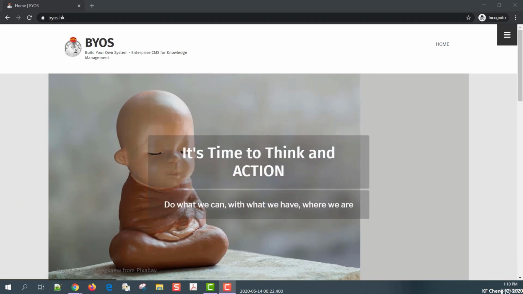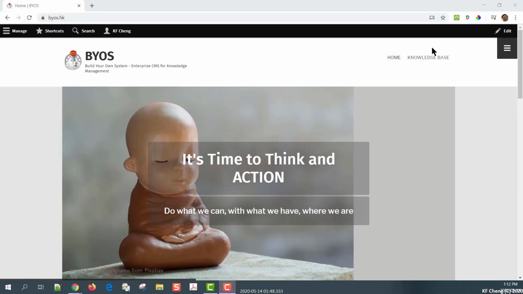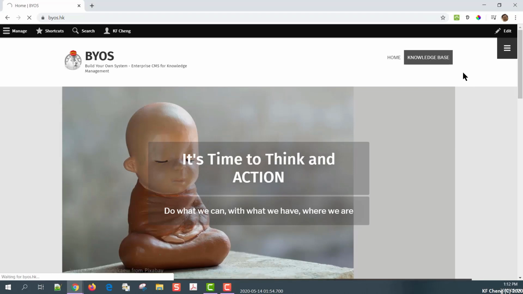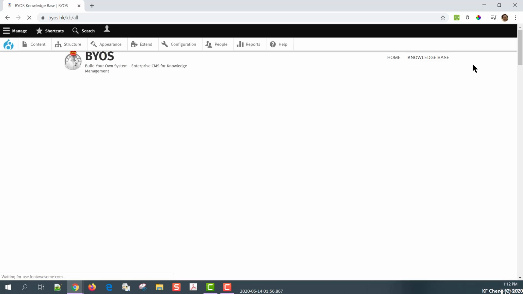I might change the concept later when I have time, and when the knowledge base is mature for my other purposes. After login, the knowledge base button appears on the top menu. Let's go into the knowledge base right now by clicking this button. Now we enter the knowledge base section.